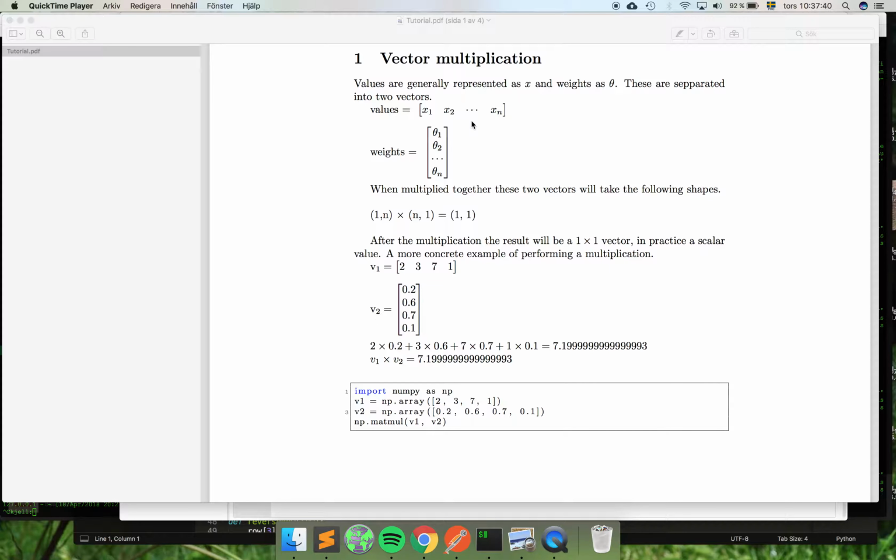So let's start here. Generally, the values from our data set are notated as x, and then x1, x2 to xn. The n here is equal to how many columns are in your data set. The weights are the ones that we manually set, with decimal places like 0.0 and so on. These are known as theta, one for each feature you have. The length of these vectors has to be the same if you're going to multiply them together.